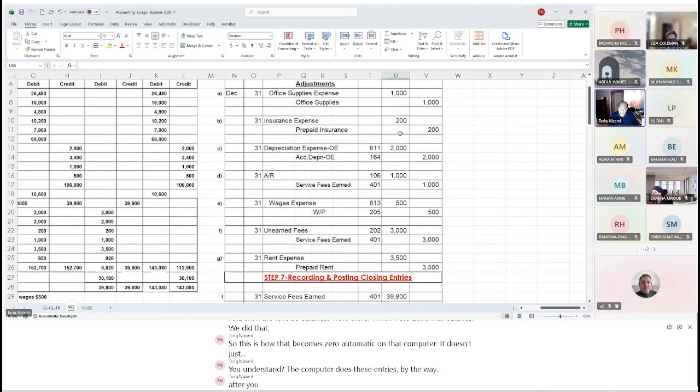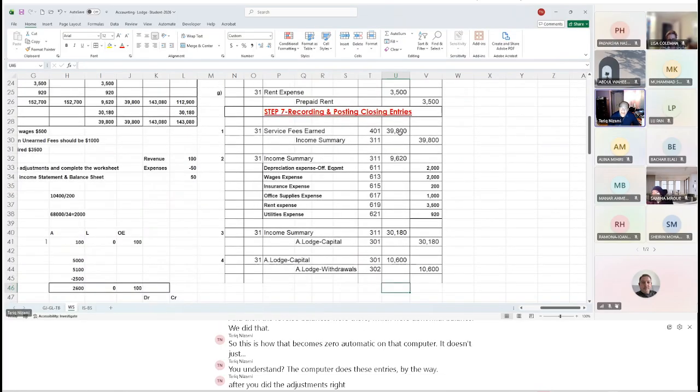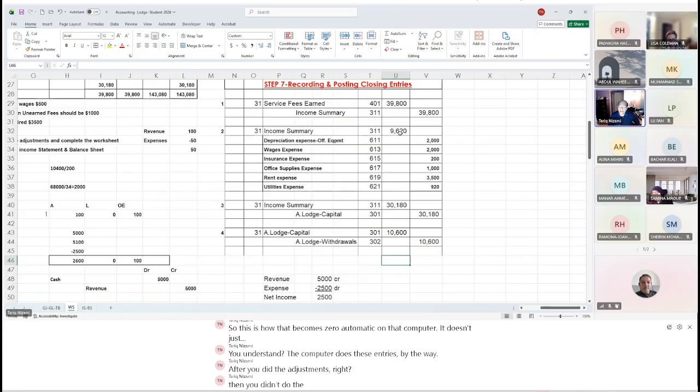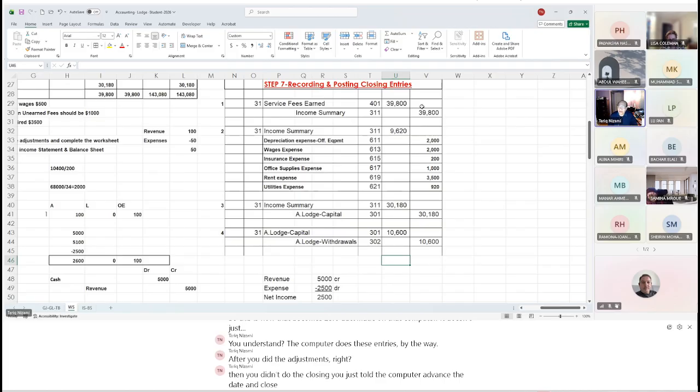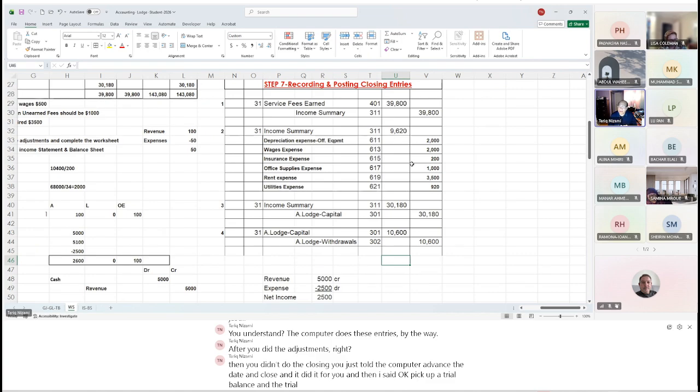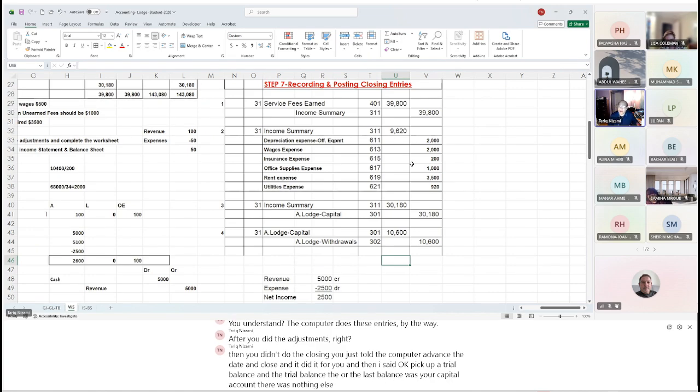After you did the adjustments, right? Then you didn't do the closing. You just told the computer, advance the date and close. And it did it for you. And then I said, okay, pick up a trial balance. And the last balance in the trial balance was your capital account. There was nothing else after that. Then we did the reversing entries.